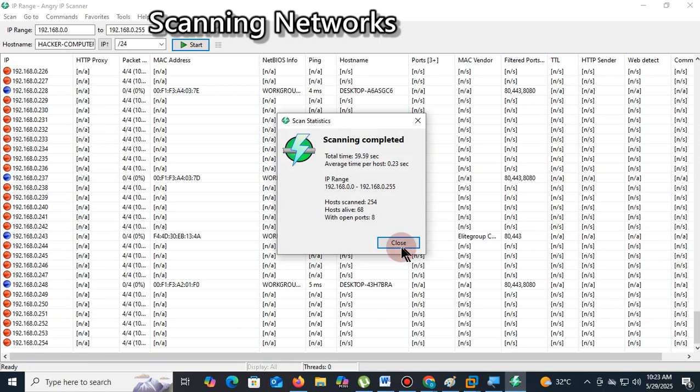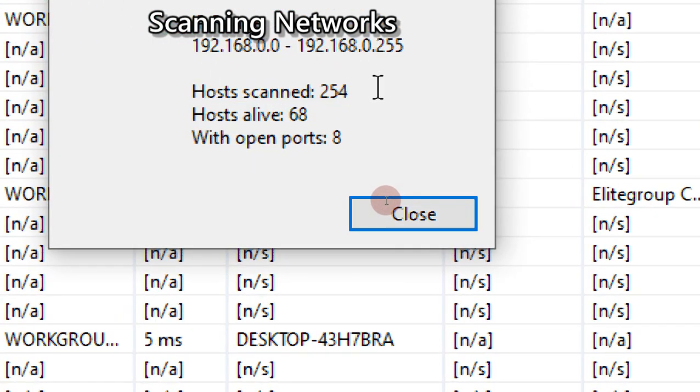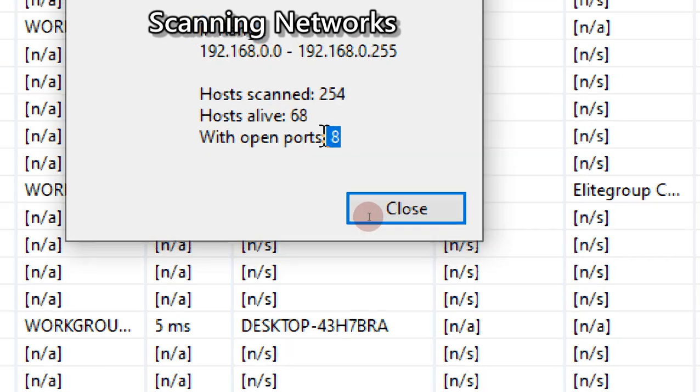Wait. The entire range is scanned, and how many computers are there? I told you, 0 to 256. In a class C network it is 254. How many hosts are live? How many computers are live? Just maximize this. In my network, how many computers can we connect? 254. In this way, right now, how many hosts are live? 68. And the ones with open ports are only 8. Okay. See this result.